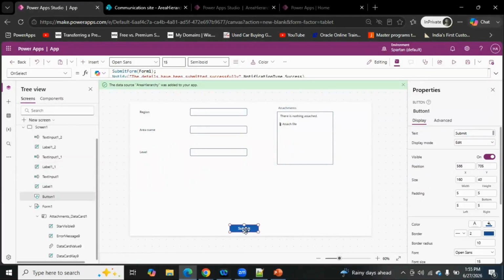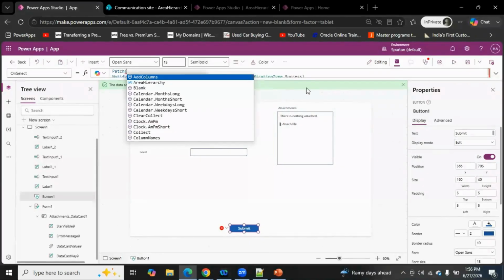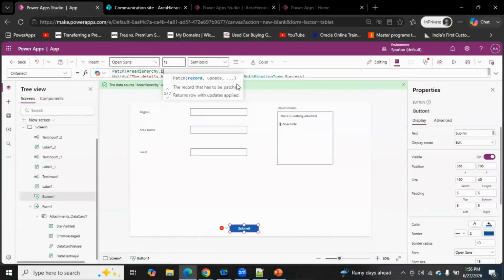Now instead of submit form, we might end up using the patch function to insert the records or edit the records. It's all up to us how we are planning to do it, right? I can write this, say, area hierarchy. This is my data source. I'll say defaults, area hierarchy.